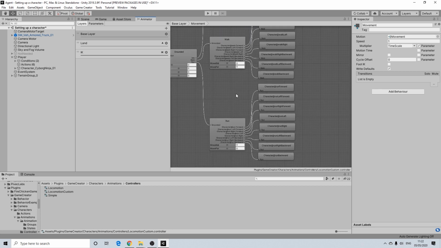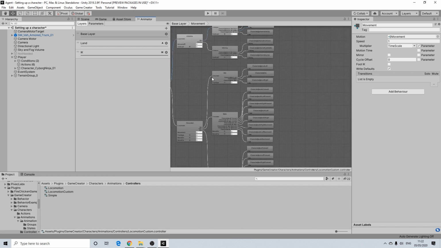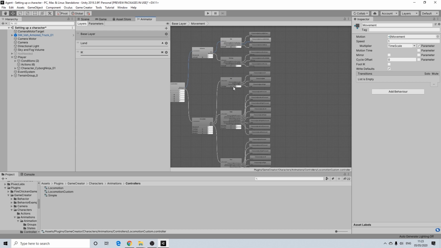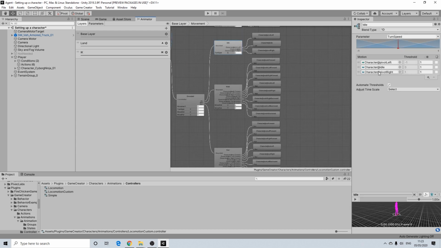One important thing I want to show you is that you will most likely have to adjust animations. Now, I'm going to show you that Game Creator does this by default anyway. So I'm going to click on idle, and we're going to go to the default idle, character idle here.